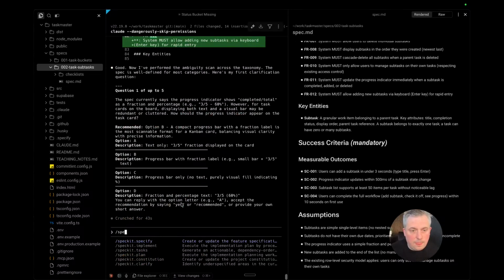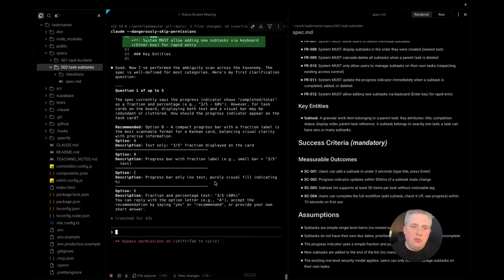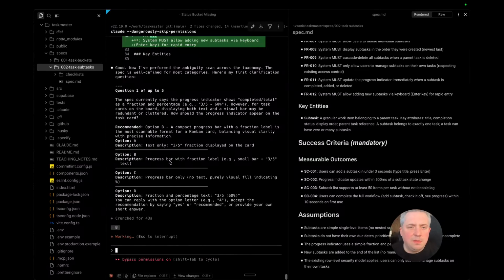Cool. So now it's come up with a number of questions. This is cool. The spec currently says the progress is displayed as completely totaled. However, the task cards on the board display both tasks visually. So it's asking me how I want to display the progress bar. Let's go with a fractional label. So let's go B for that one.